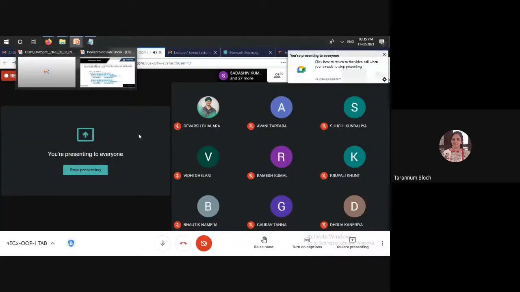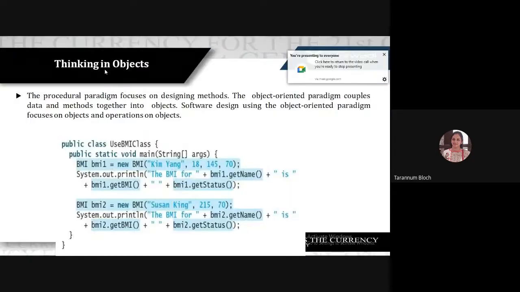Fine. So, as I told you, the procedure-oriented paradigm or methodology to develop software is more focused on the methods or functions, how to develop the functions. Whereas when I say object-oriented methodology or paradigm, it combines or couples the data and methods together into objects, right? All the data and methods.